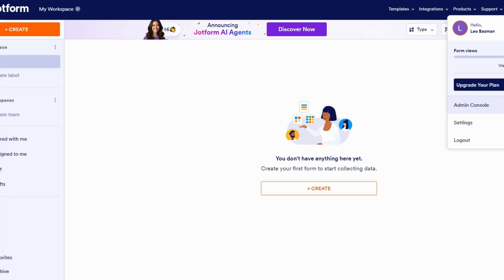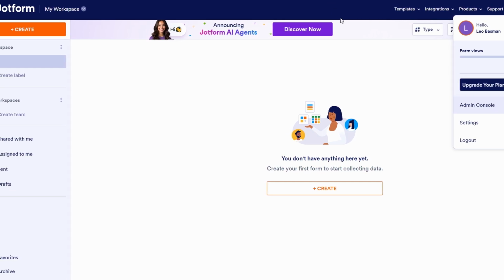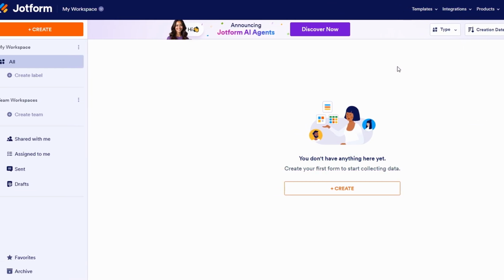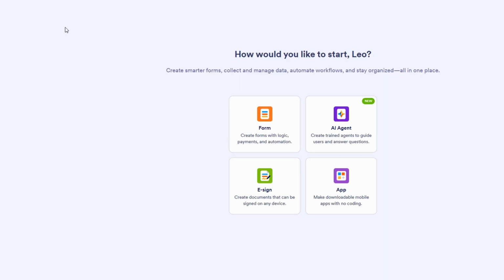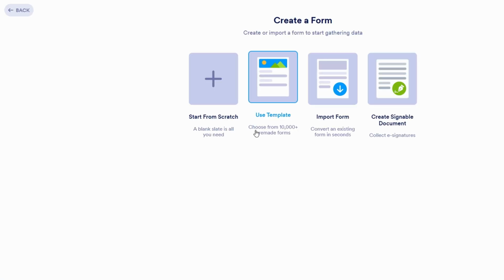Alright, now let's actually make a form. This is where the fun starts. To create a form, there's a big button on the left that says Create Form. Click that, and you'll get a few options for how to start. You can either build a form from scratch, use a ready-made template, or import an existing form.